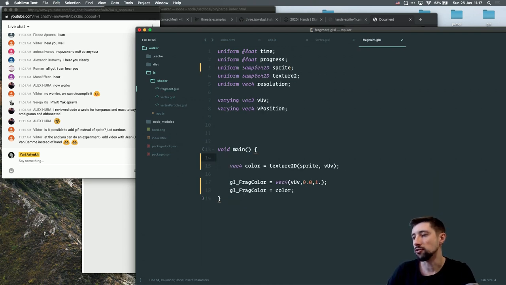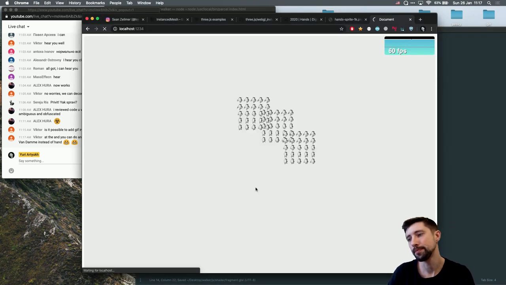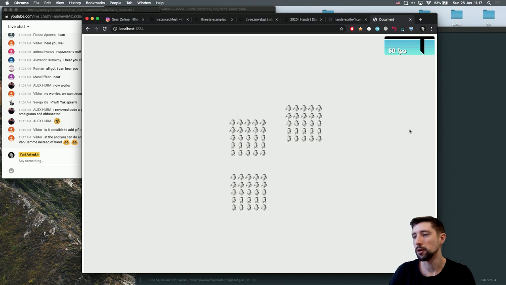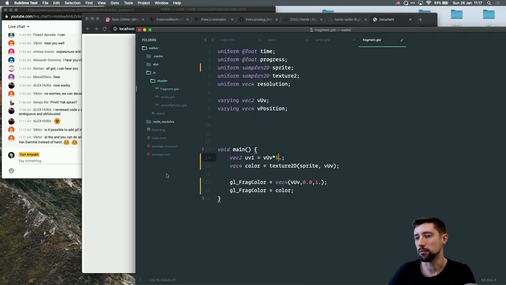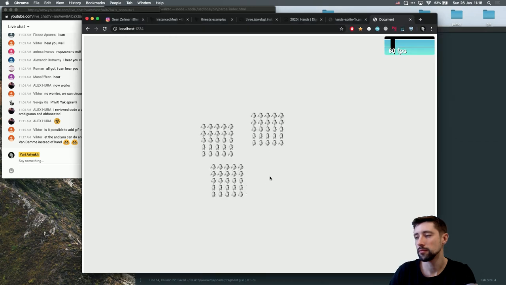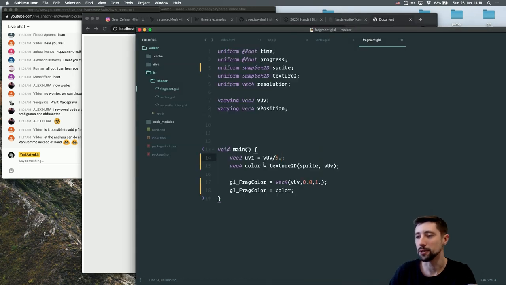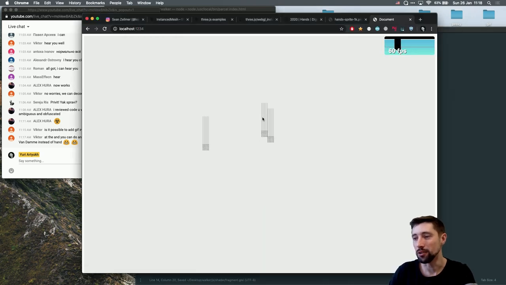So now I can introduce some other UVs, like vec2 uv1 equals vUv. Let's multiply this vUv by 2. What's gonna happen? Well, it's hard to see because it's getting smaller. I can multiply it by 5, so the image is gonna get smaller inside the texture. What's gonna happen if I divide it by 5, for example? Nothing's gonna be happening because I didn't use my UVs. Okay, so let's multiply it again. Yeah, they're getting smaller, you see?